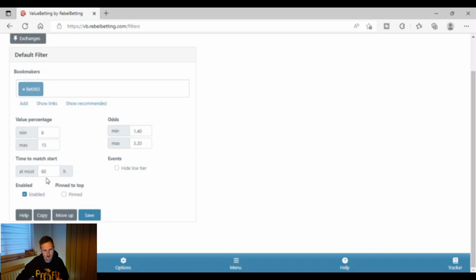The time to match start at most 60 hours is basically so that you can have bets finishing and you can use that money again for another value bet, rather than if it's over 60 hours away from the event starting, you're obviously having to wait much longer to get your money back out of that bet. Beneath that, you just have the option to have it enabled. So with that ticked, it just means that that filter is active there, as it says there.